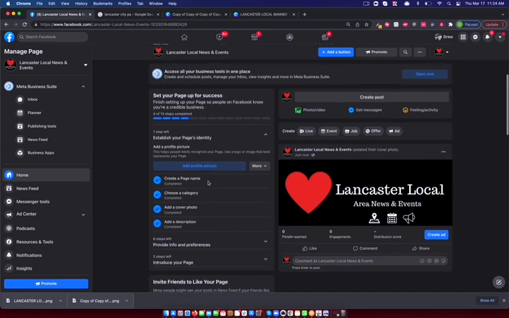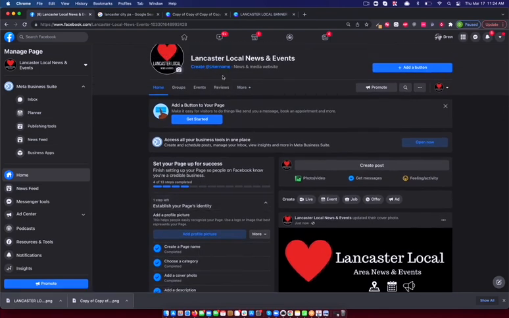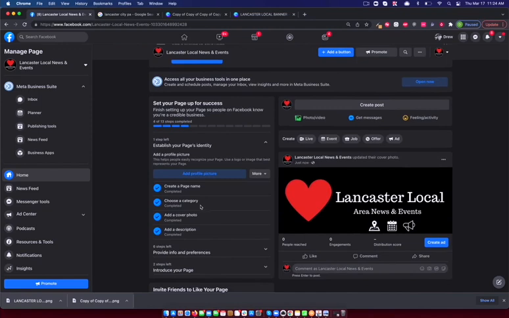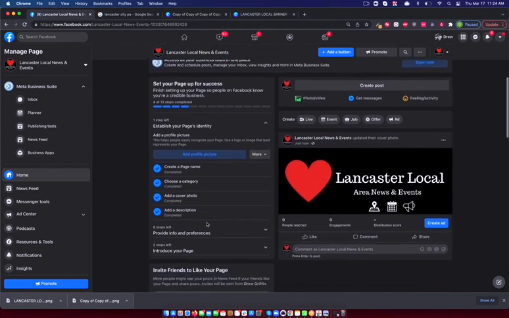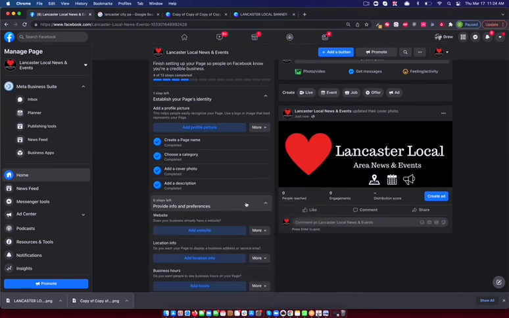We may want to, at some point, once we start to build up the likes, create a username for this particular page. It's probably going to be something like Lancaster Local or My Lancaster Local News and Events, or something along those lines. We've already selected our page category. We added our cover photo and our description. And now we're going to need to provide a little bit more information about this.